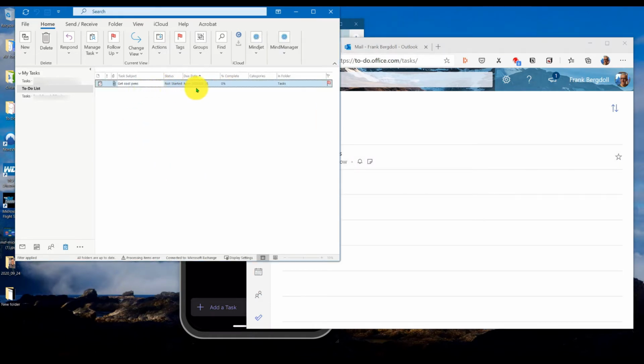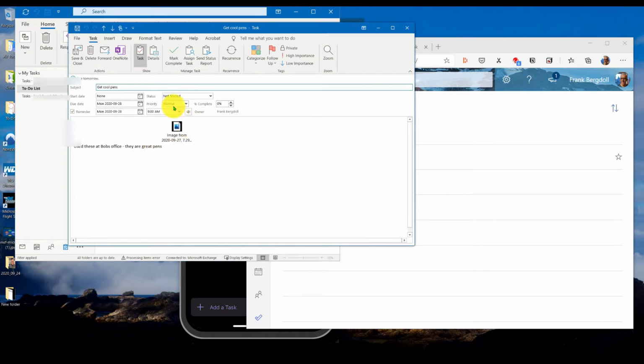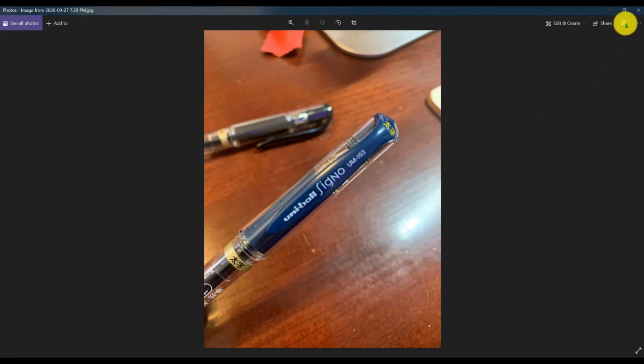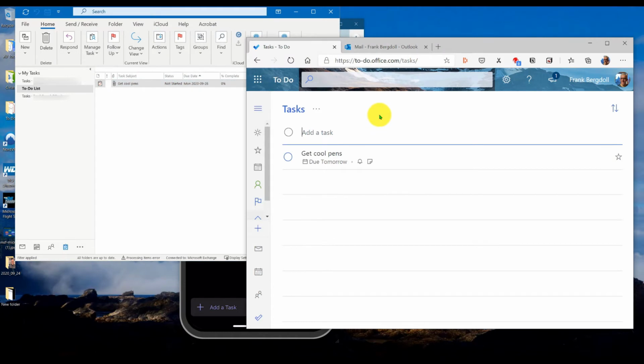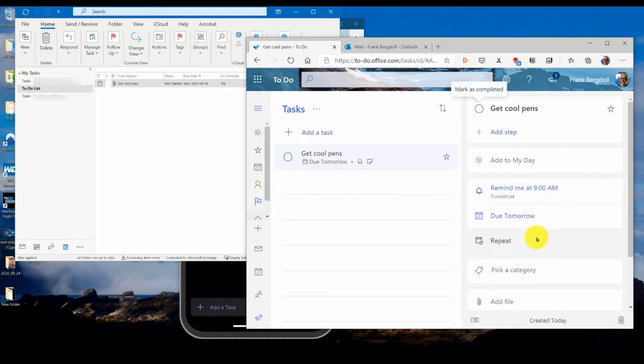If I go to my Outlook tasks, I can go in and get a little bit more. I can flag it as being important. I can double click it here and you'll see that that image shows up. So now I know exactly what pen it is that I wish to get. That's very, very handy. And then over here, you can see I also have it here.